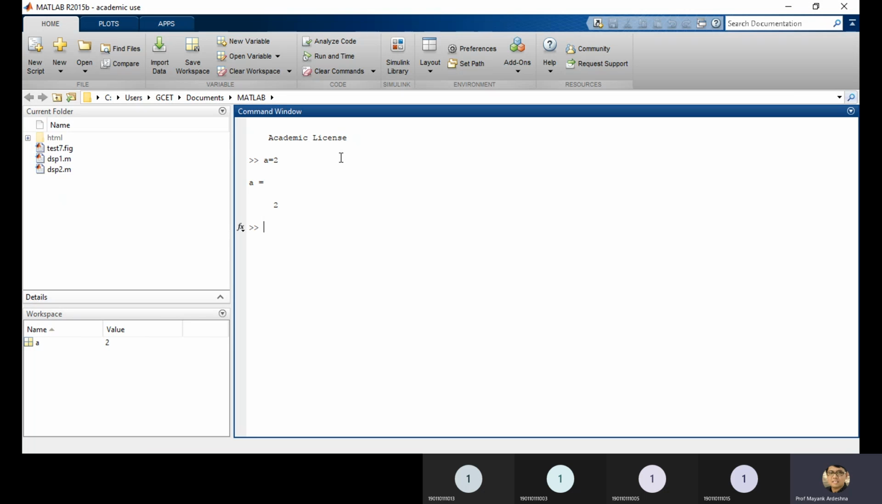So in the command window, it directly stores the value a is equal to 2. You may see over here, just see the workspace. In the workspace, the value a is equal to 2 is also stored. So we can consider at least 50 to 60% is similar to our C language. Okay, but there are advanced features in MATLAB compared to the C language.